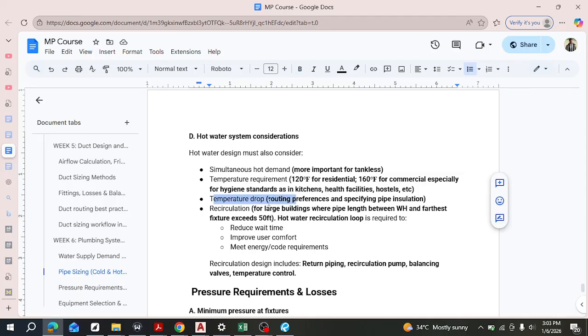Temperature drop is important when sizing hot water systems, because of distance, for example, it's not just velocity that drops. You remember heat exchangers, by the time it travels a certain distance, even if it's insulated, it's worse if it's not insulated. If the pipe is not insulated, it loses temperature over that distance, right? So it's something that I also need to take into consideration.